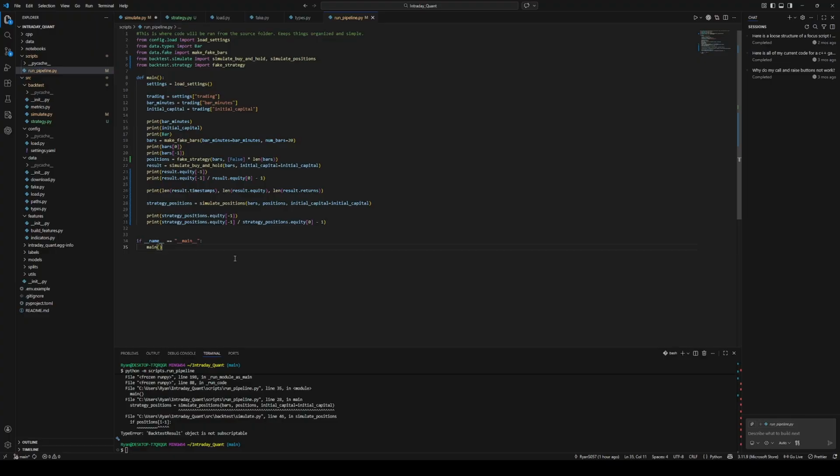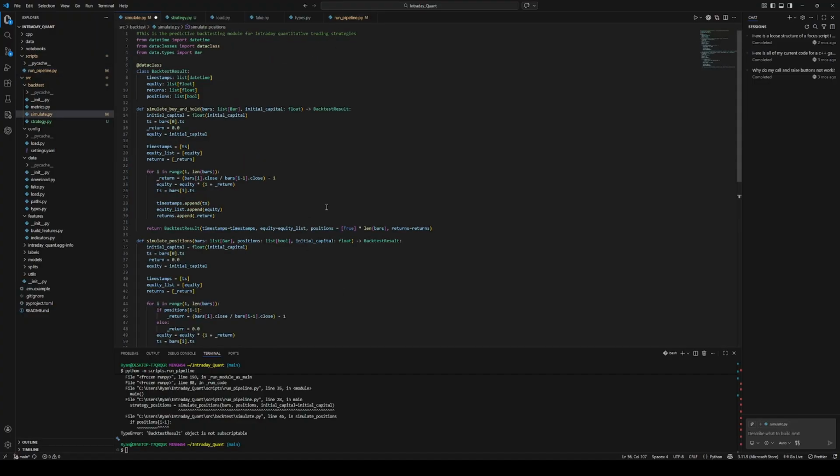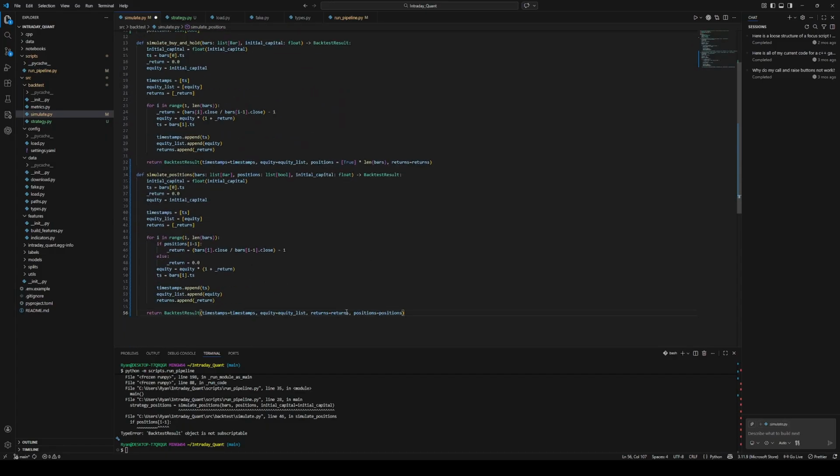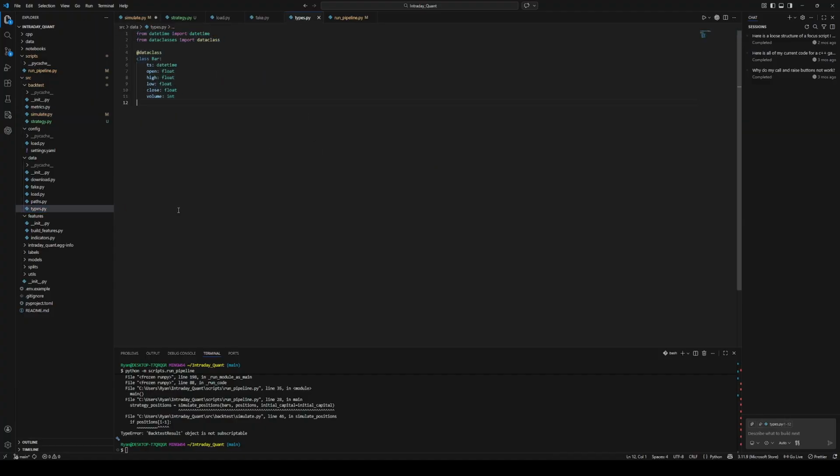And this is what the pipeline looks like right now. It will give me simulations of the positions, where it returns capital, the return, and equity, along with the time for each value. And this is coming from my data class of bar, which stores bar values: the timestamp, open value, the high and low values, what it closes at, and the volume.